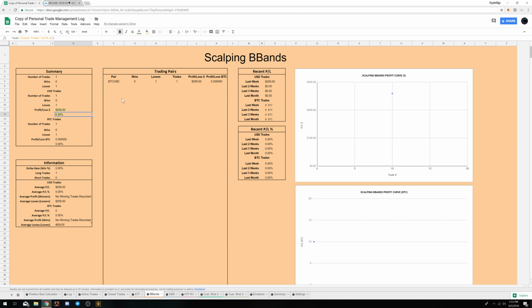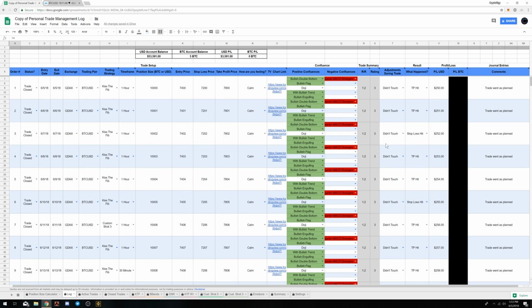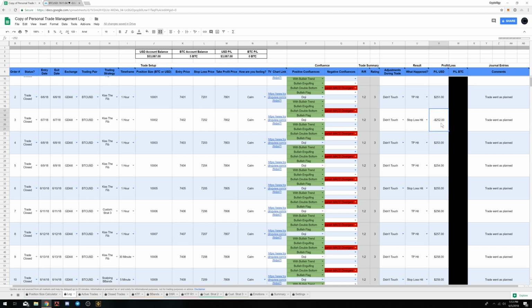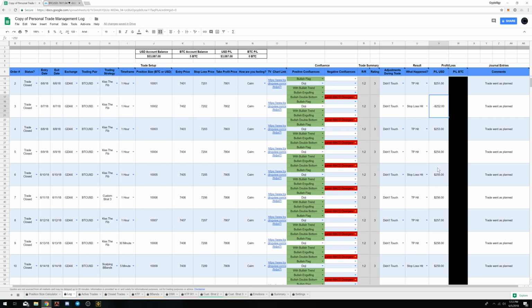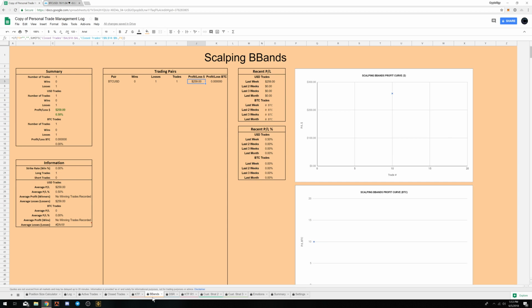Let me see. Okay. Yeah, I just noticed this. The ones that are take profit hit, you have to enter in that you lost. It's a negative amount. So let's go back and see. There we go. It turned red.